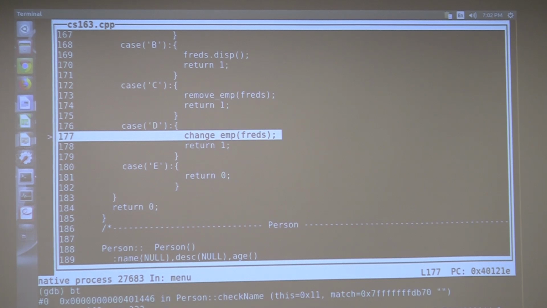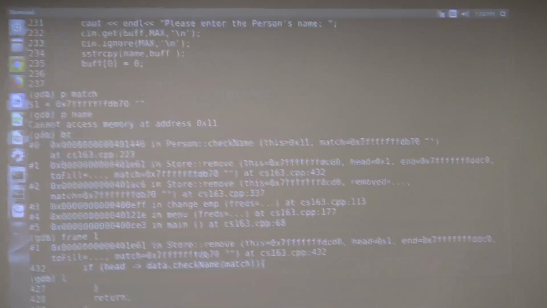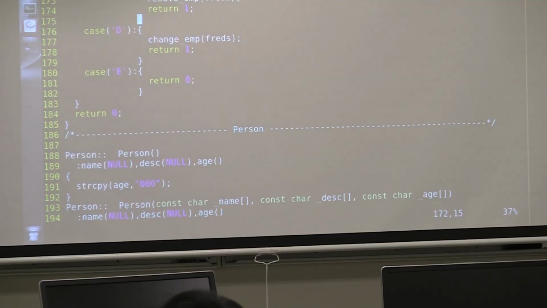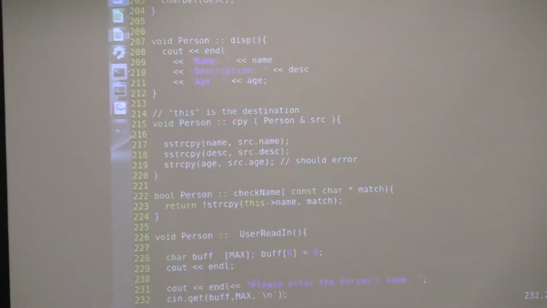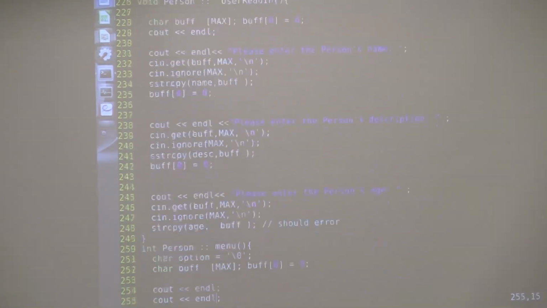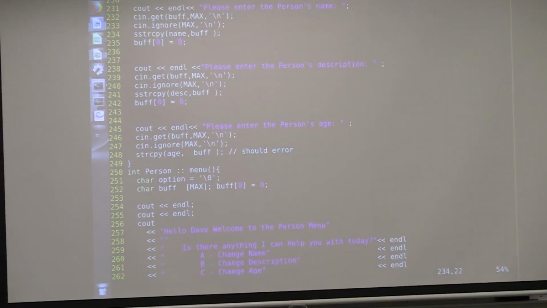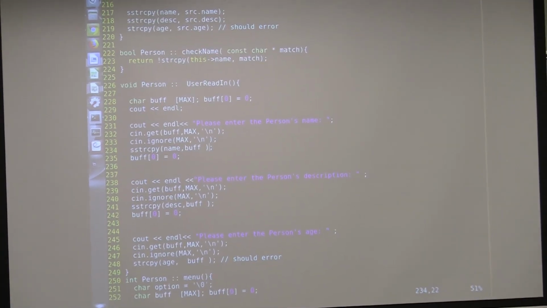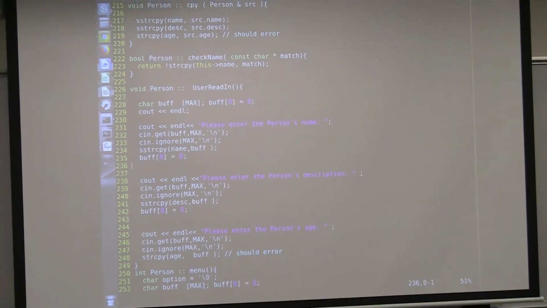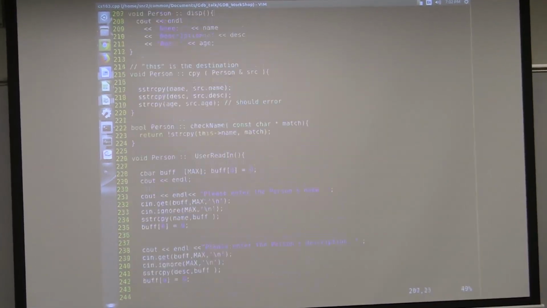Cool. So let's go ahead and quit really quick. Jump back into my code. If we look at our add function, check name, menu, user readin. Oh, we have this weird function. Oh, user readin. What's user readin?